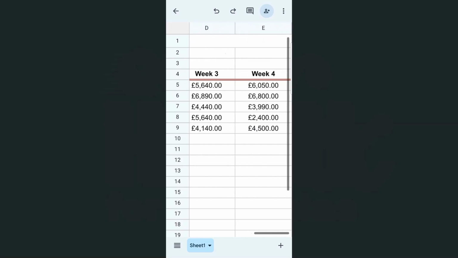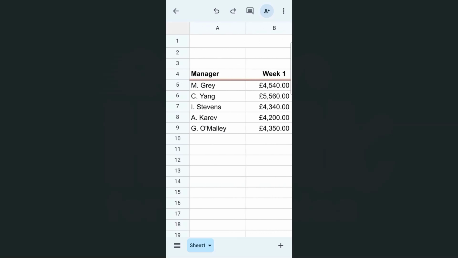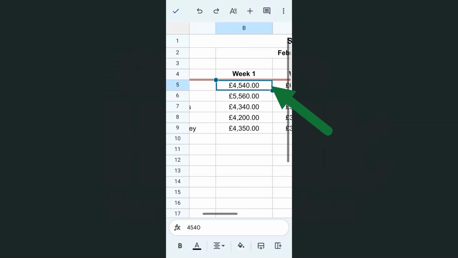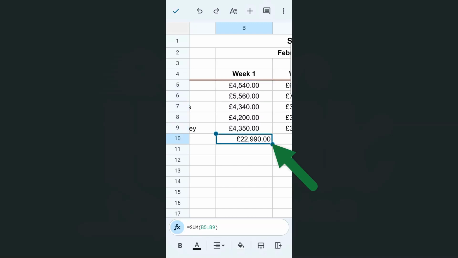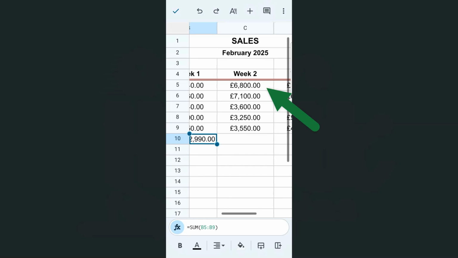I have my example data set right here. What I want to do is to quickly just get the total for each week for the managers. And I can easily do that by just selecting that range right here. And at the bottom, you will see right away some suggestions for the totals, average, or maximum, minimum for all of those values. If I tap on this one right here, you'll see that it has quickly calculated the sum for that range. Let's try another one for week 2.